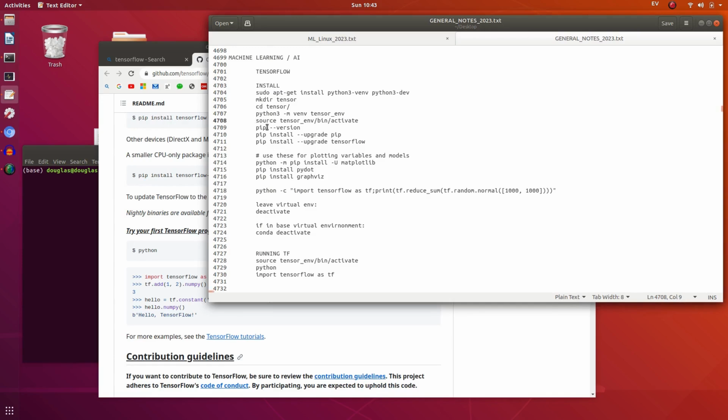So it uses this environment. This is how you initiate an environment, and you activate it like this. So you'll have a specific tensor environment, and then pip install to install TensorFlow. It can be slow. I think it took a couple of hours. There are several GB to download.